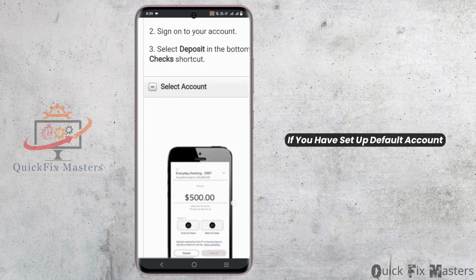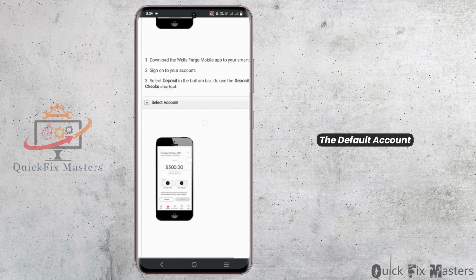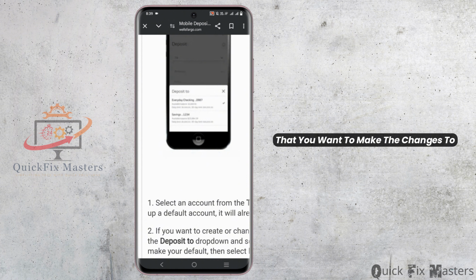If you have set up a default account, it will already be pre-selected. If you want to create or change the default account, you can go to the deposit to drop down and select the account that you want to make the changes to.